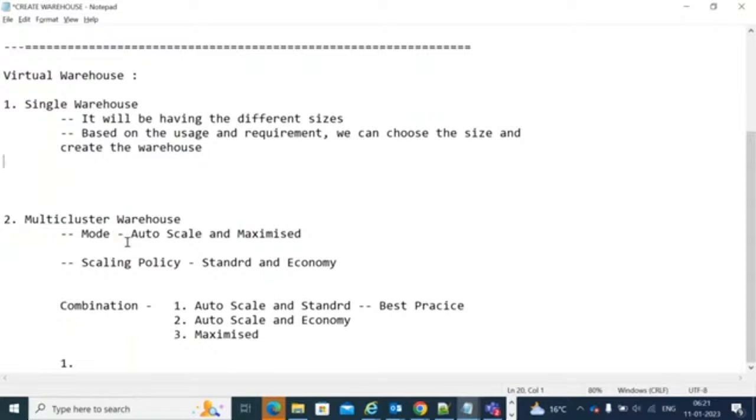In the case of a multi-cluster warehouse, you have two options. You need to make a note of this and remember all these things, guys. You have two options: mode and scaling policy. In mode, you have two options: auto scale and maximized. In scaling policy, you have standard and economy. So what is the meaning of auto scale and standard?